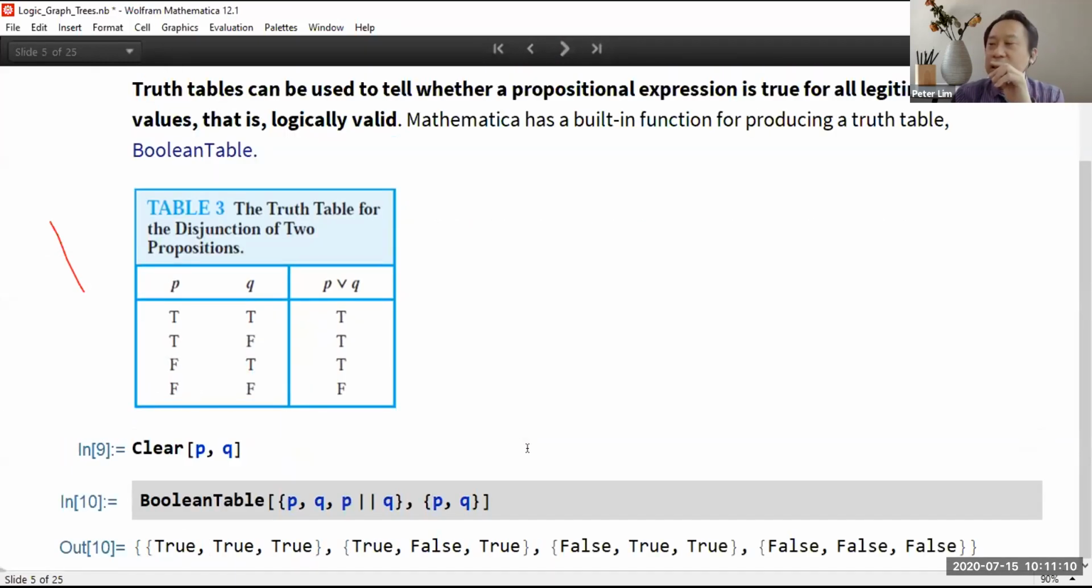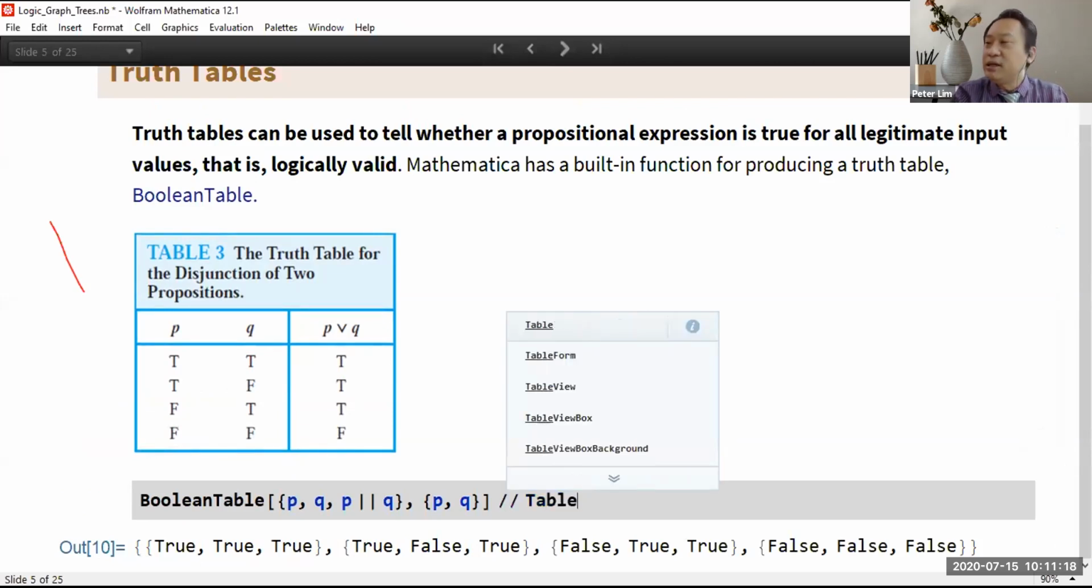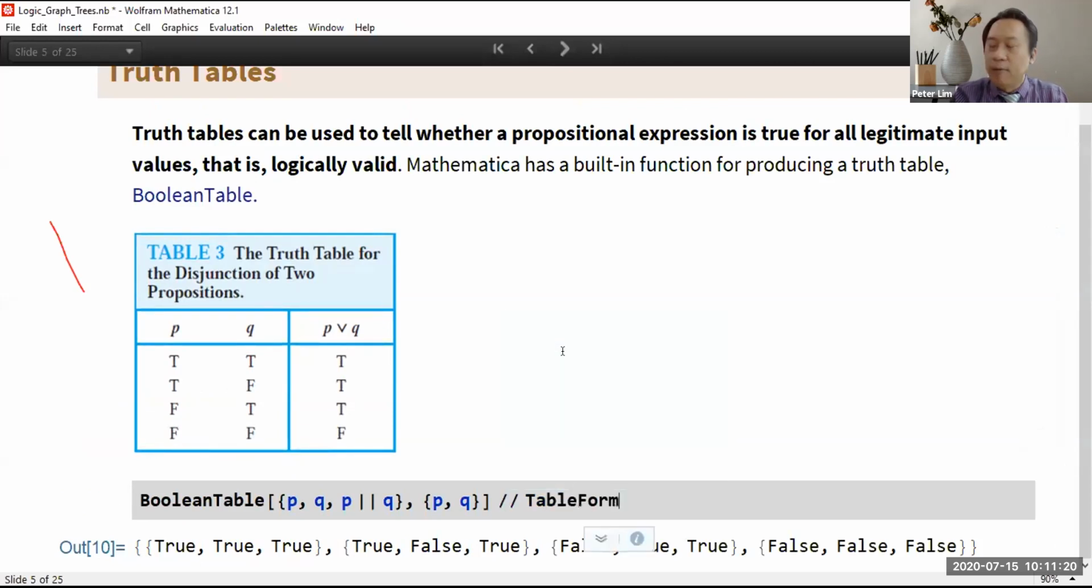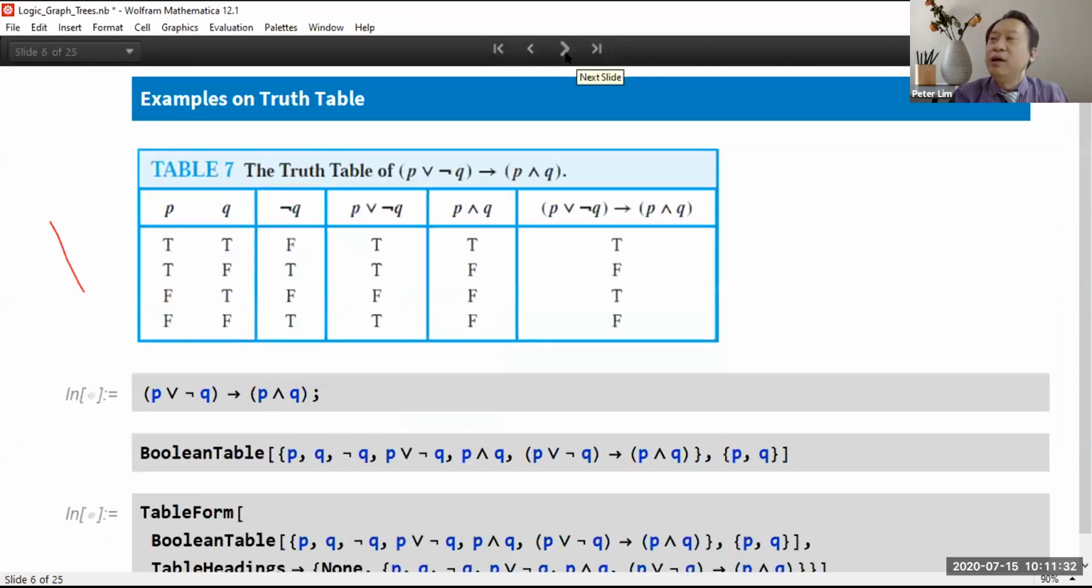Now, in this case here, P and Q are not pre-assigned whether true or false. So in this case, immediately it gives me a Boolean table like that. So let's say I want it to be in table form and the system will show it up very nicely, something like what you will see in a textbook. The truth table for the disjunction of P or Q. Now, enough for this simple example. Let's say we have a truth table, but slightly more complex.